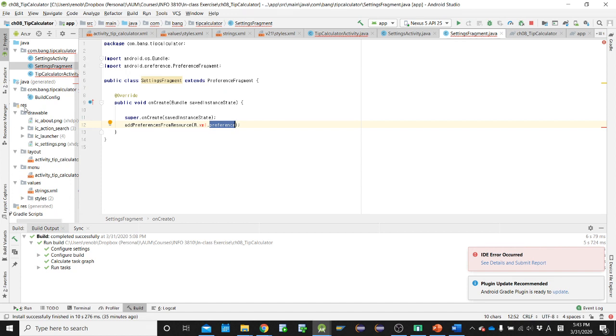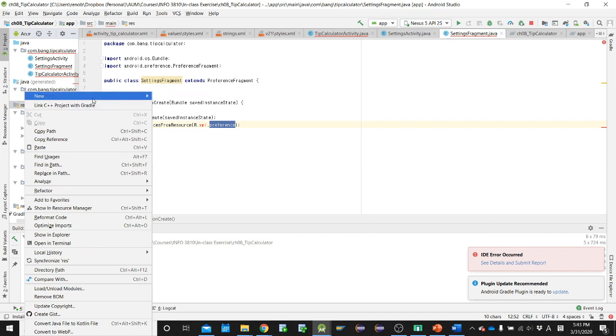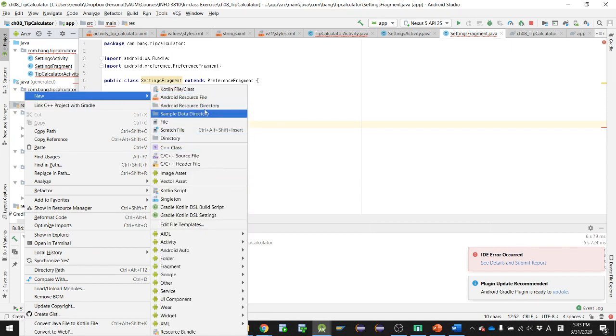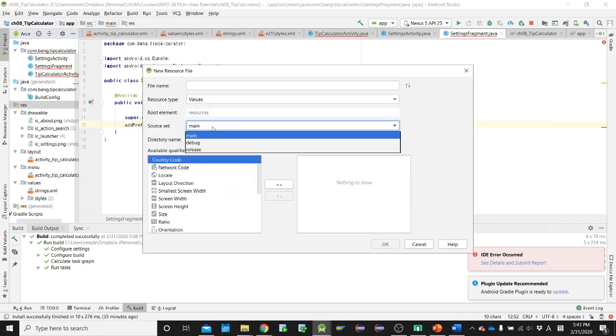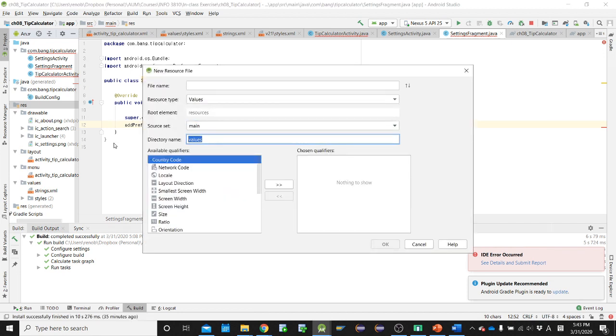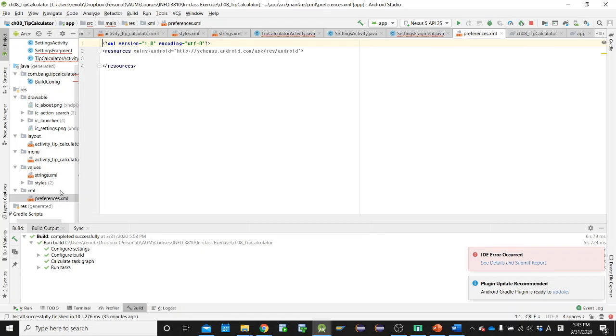And to create XML under resource, you have to create a resource file. The resource directory name has to be XML, and the file name has to be preferences. Then you can see preferences.xml is created under XML. So in this file you can define what will be saved into state.